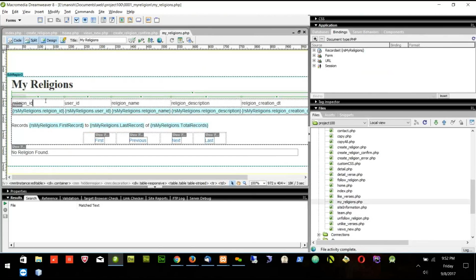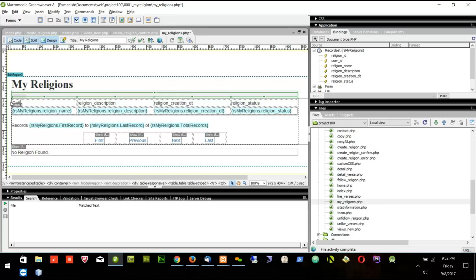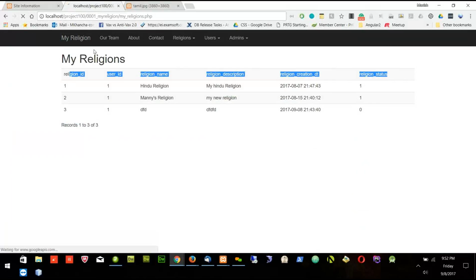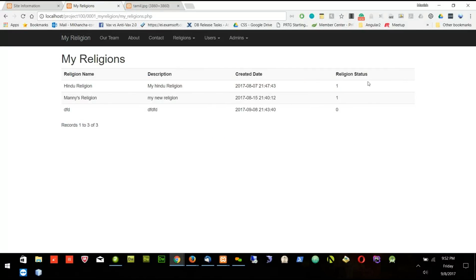I don't need religion ID, user ID. I don't need to show religion name, description, created date, and religion status. I will bold it. Let's refresh it. I don't want to show status like 1, 1, 0.